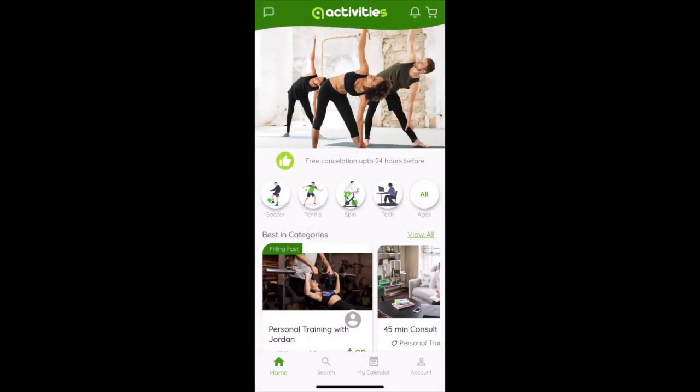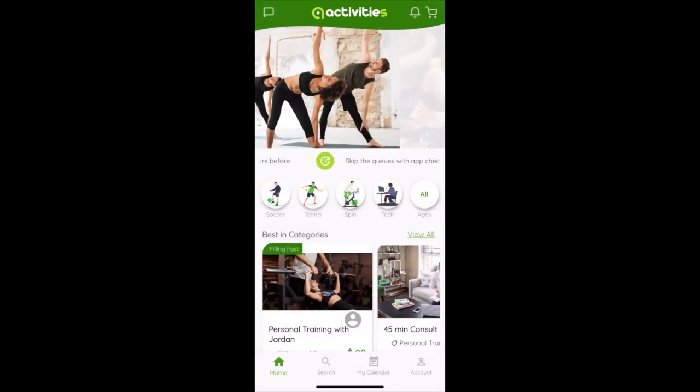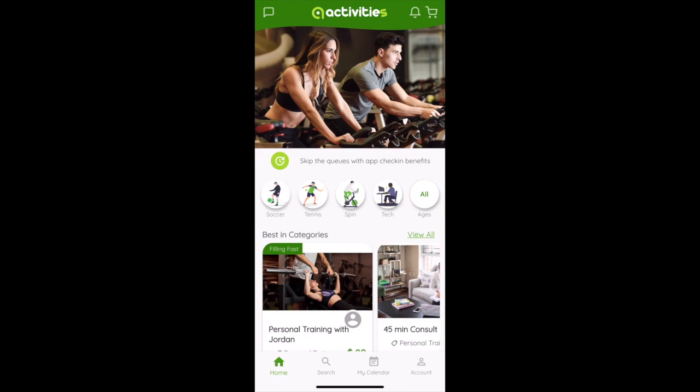Welcome to Activities app. My name is Emily, and today I'll be showing you how to browse a listing and navigate the search section of the app.